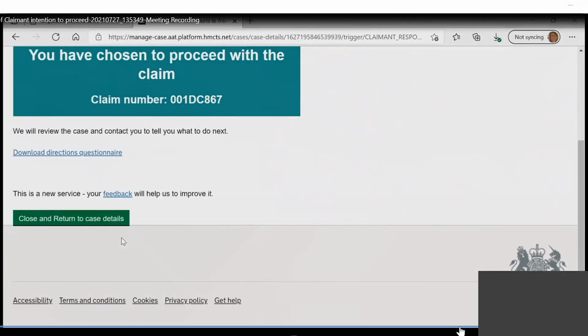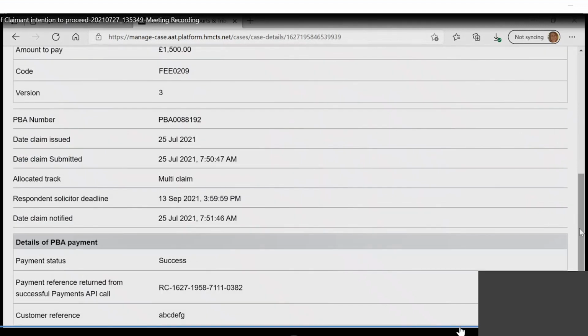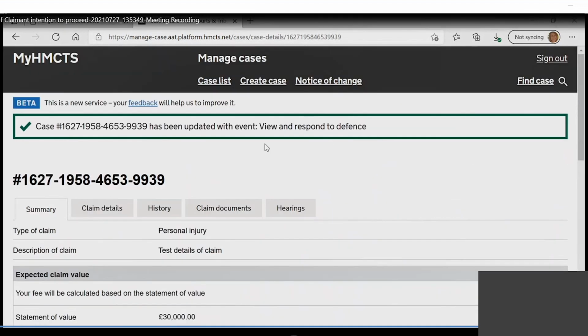So the email notification that will be sent out as a result of that process will inform both parties that the directions questionnaires are filed. The case will now be referred to a judge for directions, and the case would be transferred out to the local court. And that's the end of the current digital journey in the damages portal.